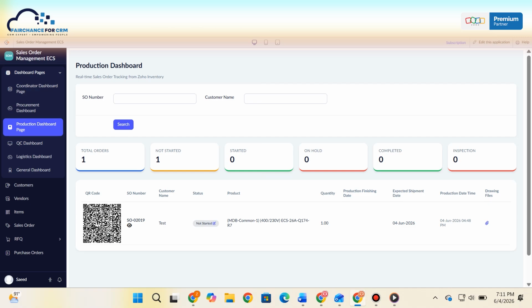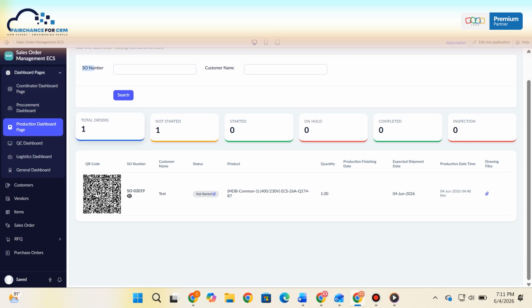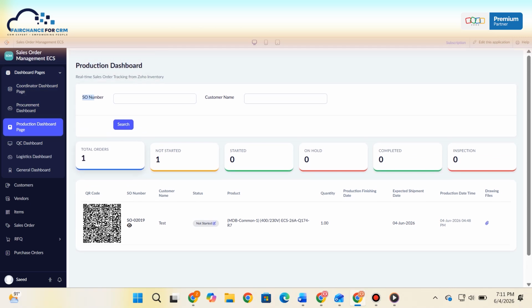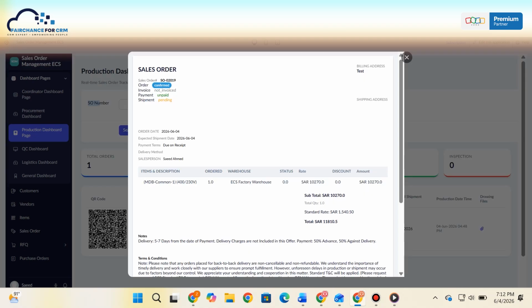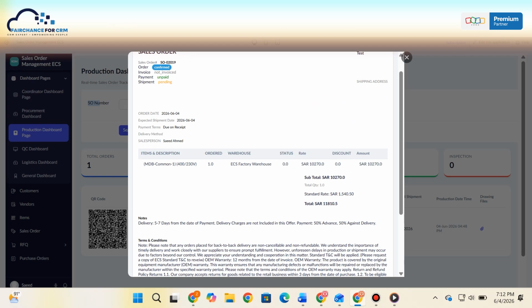So here we have the production dashboard. On the production dashboard, you can see we similarly have the filters for the sale order number and customer name. And here the production team can see all the orders that are available for the production, orders that are not started, that are started, on hold, completed, and inspection. We have also the iView button similar to the procurement team.